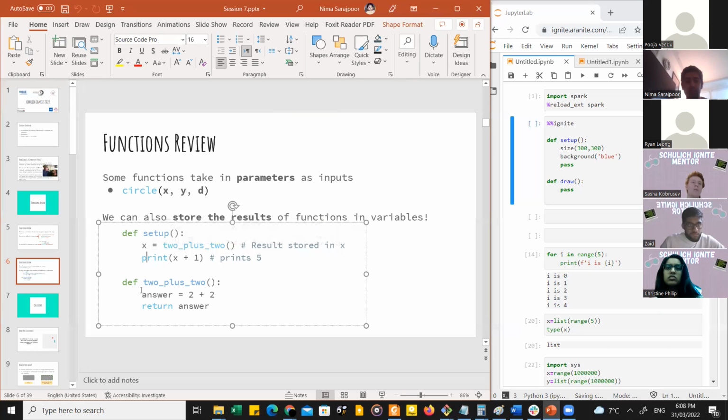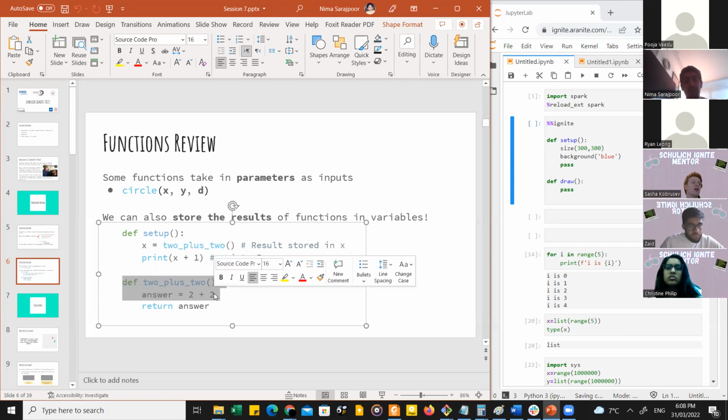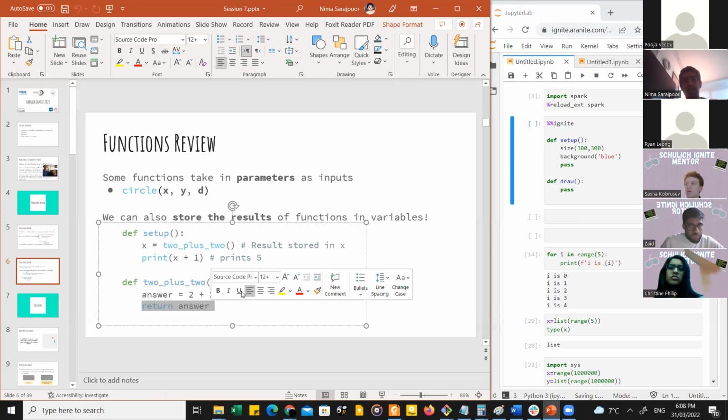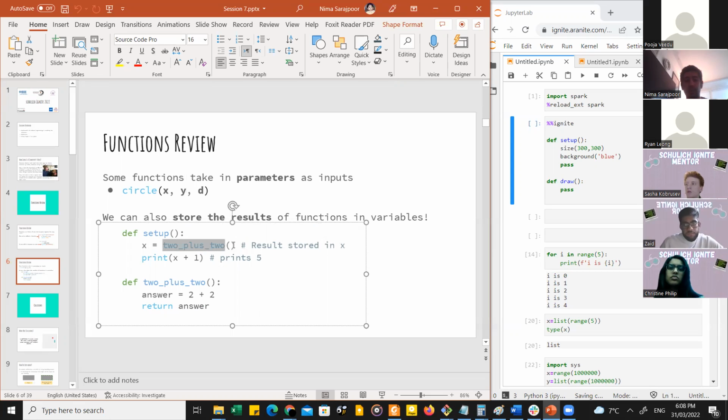Perfect. So for example, here you can see that this function, 2 plus 2, is just a simple function, right? You just add 2 together, and it doesn't have a parameter, because as I said before, it's optional. And since you want to use the output later, that's what you do: return answer. When the function is called, the answer is what is returned. So in this case, it's 4. So 4 is going to be assigned to x. X is 4. 4 plus 1 is 5. So that's why it prints 5. Okay.